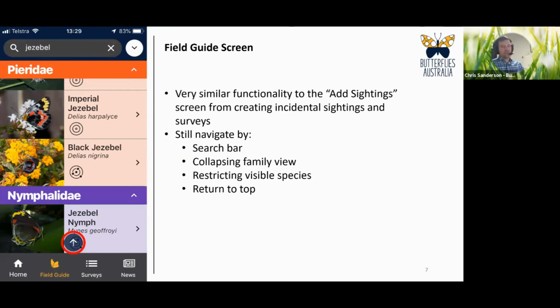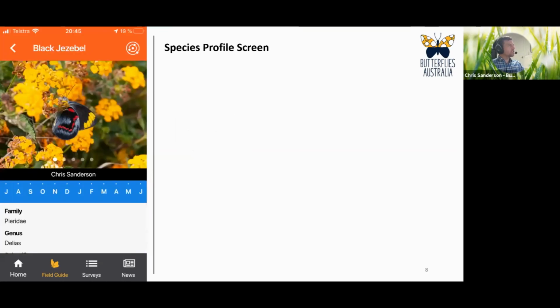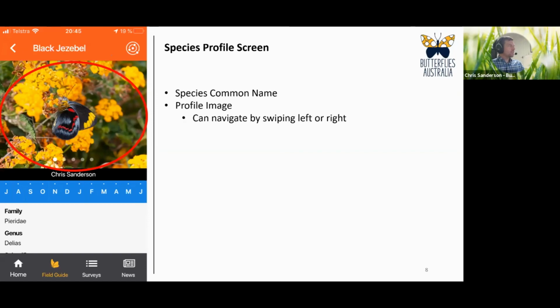If you've scrolled a fair way down, you can use this black and white arrow at the bottom of the screen. So very quickly, that'll push you all the way back up to the top. And if you click on an individual species in that view, it'll take you to the profile page for that species, which will look something like this. You have a common name, the profile image, and you can navigate by swiping left or right. Or you can click on that image and it'll take you to the gallery for that species.